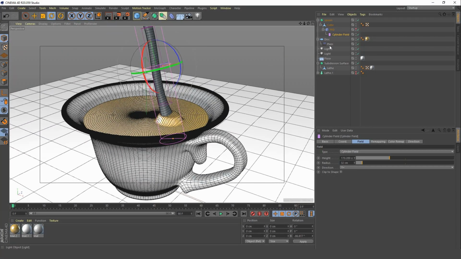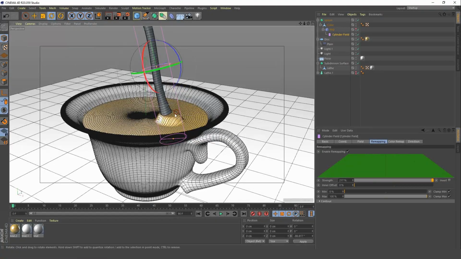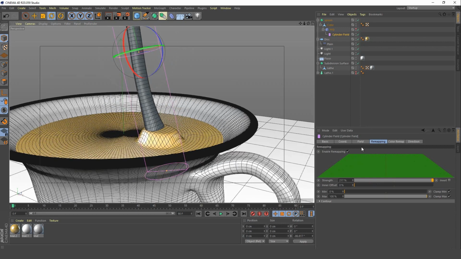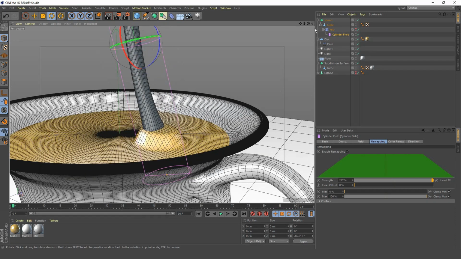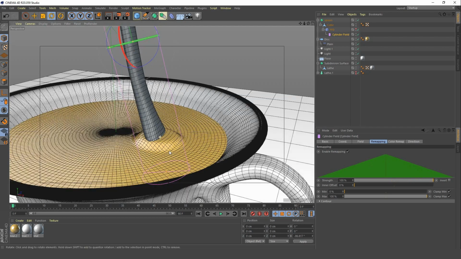Okay, so I want to go to the remapping tab and bring the inner offset down a bit, and let's bring the strength up a bit as well. Can we go down any more on the inner offset? No, we can't. Okay, so let's see. This isn't very pointy. It's very flat there on the top. So how can we go about fixing that? Let's go to our strength. There we go. Bring that down. Still very flat on the top. But we might fix that later.